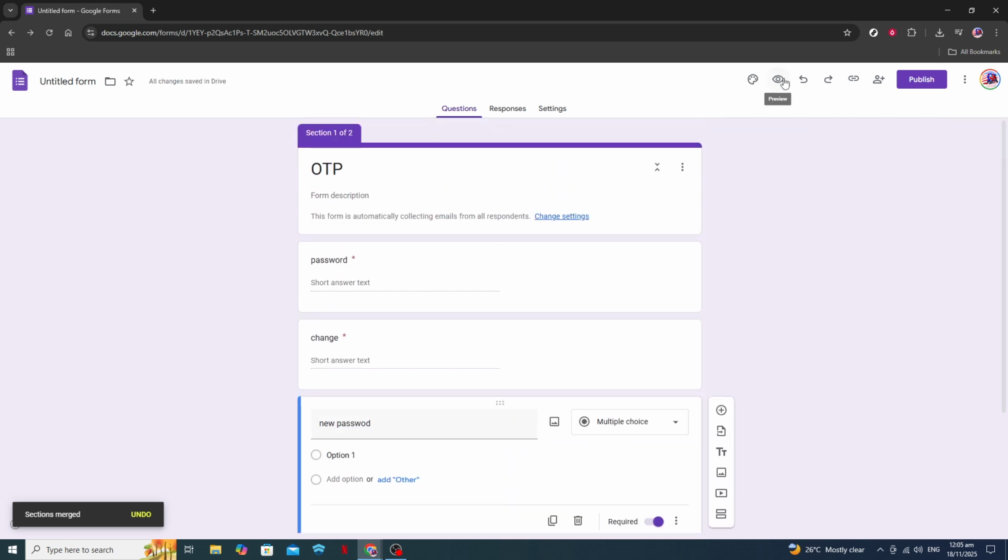If you find yourself needing to undo any changes, don't panic. Google Forms automatically saves a version history of your work. You can use this feature to revert to previous versions of your form if you ever need to retrace your steps.